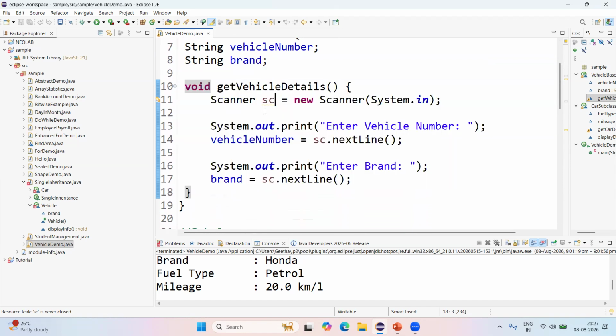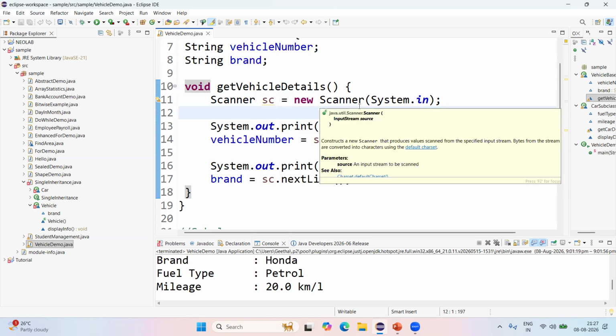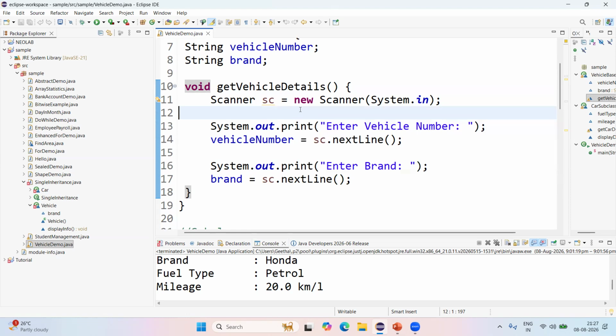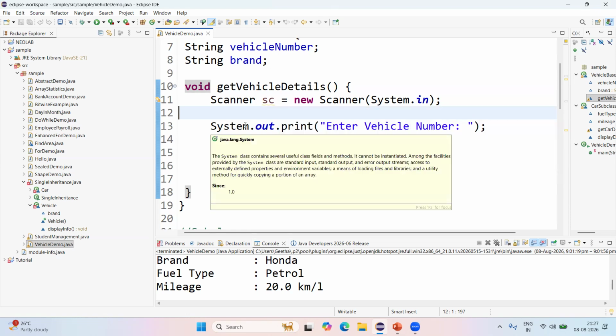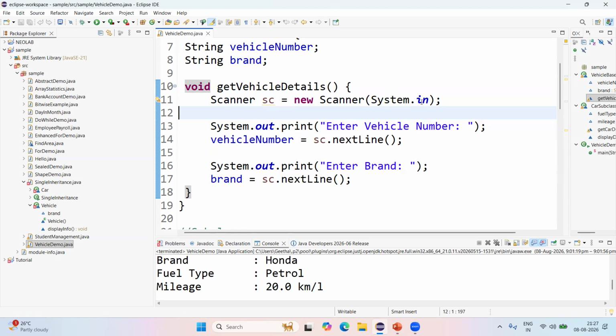Kindly watch my previous video to know more about the Scanner class. Here I created the object sc for the built-in Scanner class. System.in means I'm getting the input through the keyboard. Okay. So I am prompting to enter the vehicle number, using sc.nextLine. What is this nextLine? It gets the input as a string. Okay.